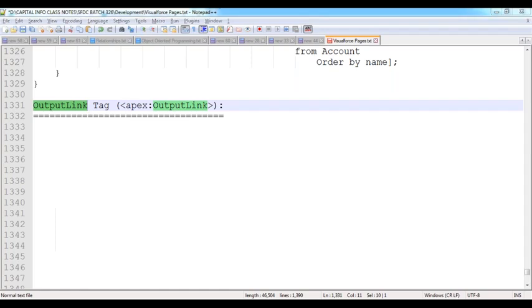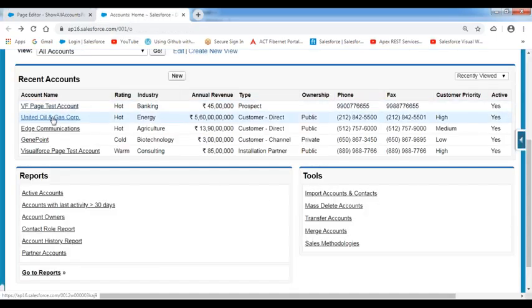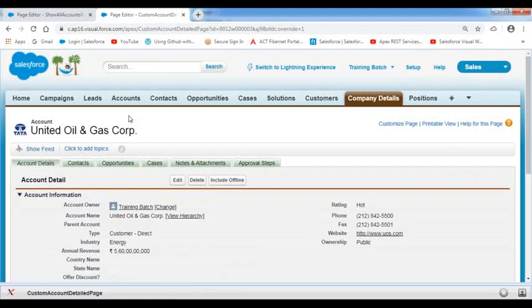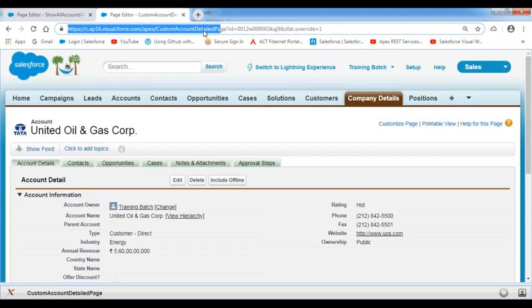Because once I click on this hyperlink, I'm simply redirecting the user to the detail page. That's it. I'm not invoking any actions or any methods, and I'm not performing any operations. I'm simply redirecting the user to the detail page of the record. How do we go to the detail page? Simply by using the URL. Based on the URL, we can redirect the user.